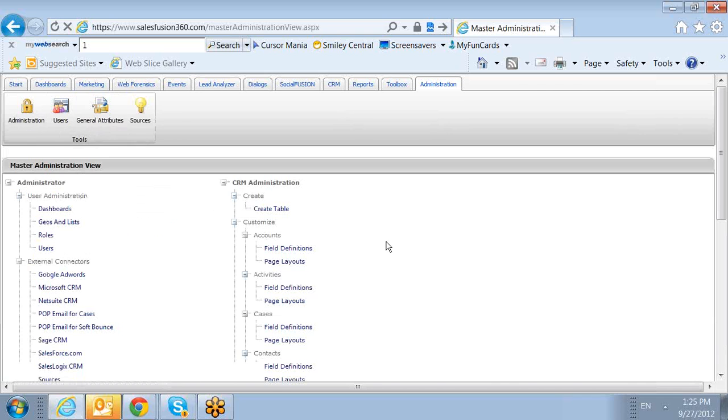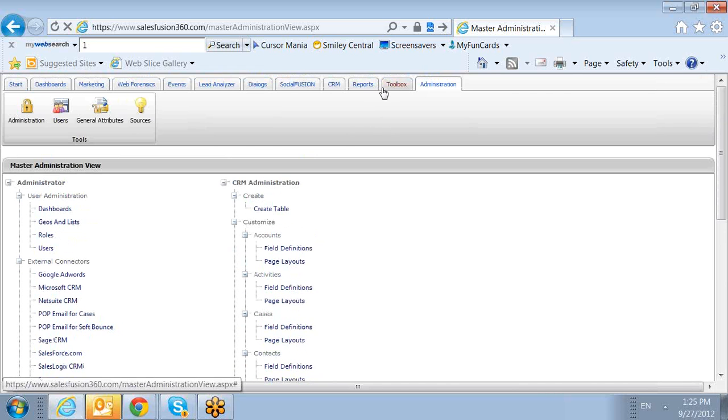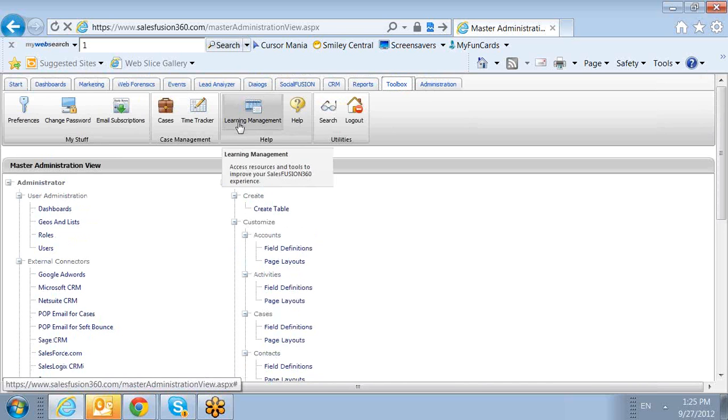Again, these are just some of the features and functions of the admin tool inside of SalesFUSION. If you have any questions or concerns, we do have a great learning management tool here under Learning Management. And we also have our online help here where you can use as a quick reference to search.